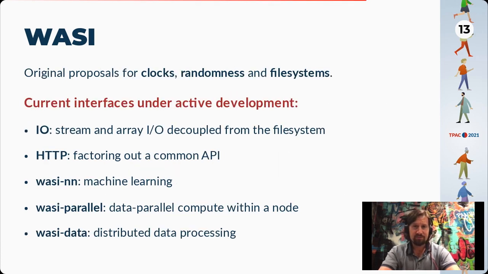The original WASI proposal included proposed interfaces for clocks, randomness, and file systems. Since then, as more folks have gotten involved and we've looked at more use cases, we've started working on a number of other interfaces, including I/O, which defines abstract stream and array I/O operations that can be decoupled from the file system and thus usable on hosts which don't necessarily want to expose a file system to the guest WASM code.